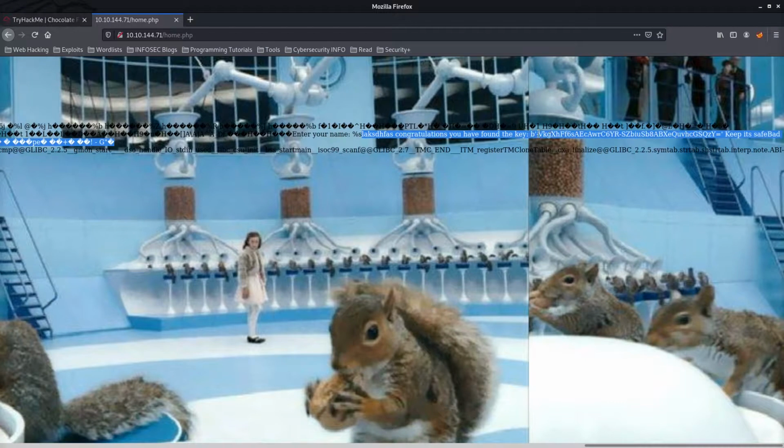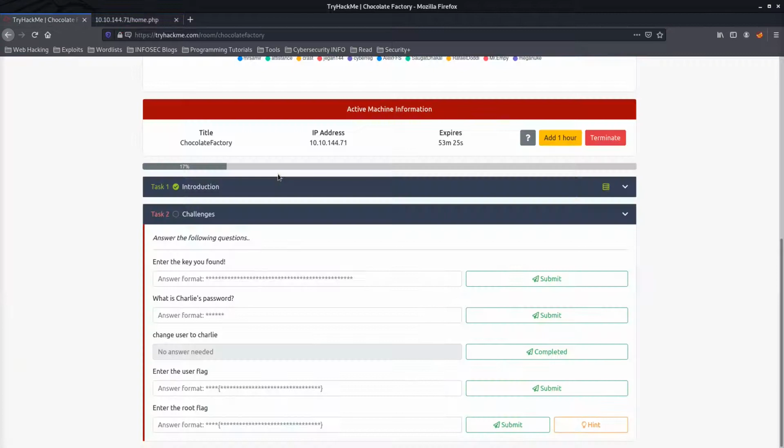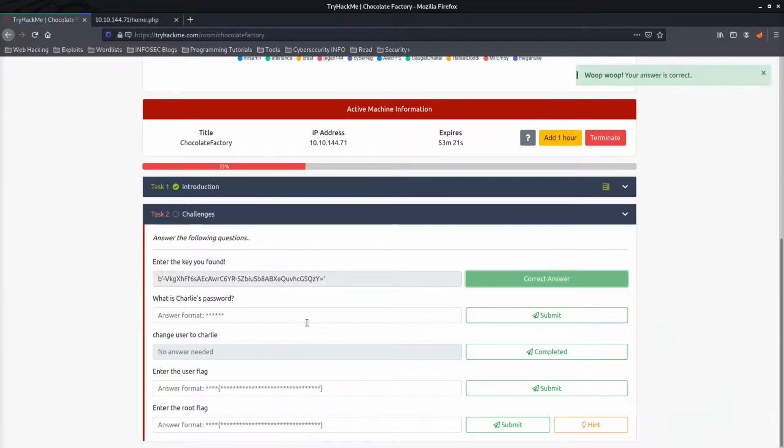Okay, so the key is here it is. Keep it safe. You see. So we have already checked the first answer. So what is Charlie's password?